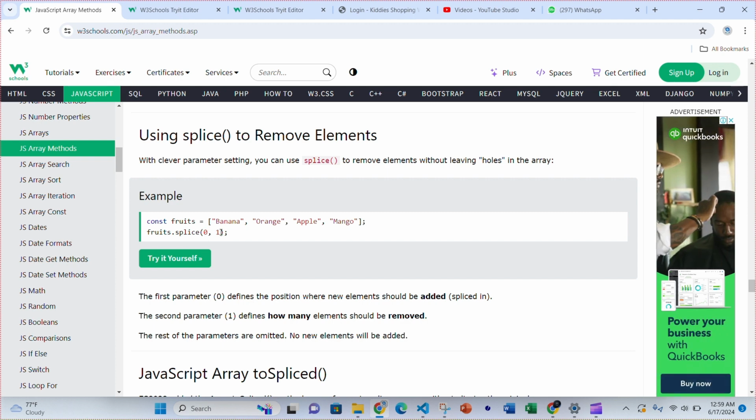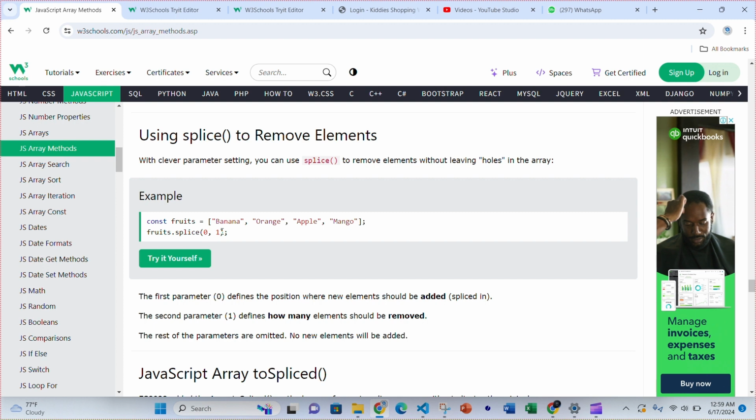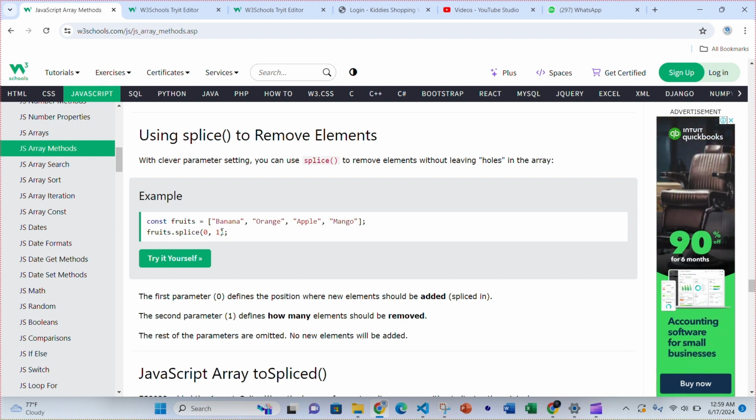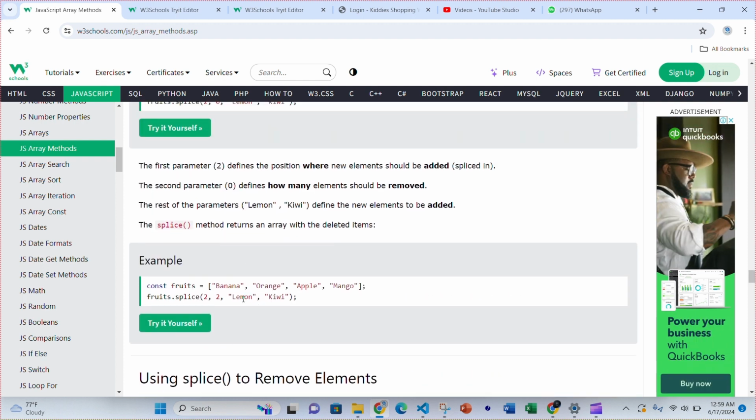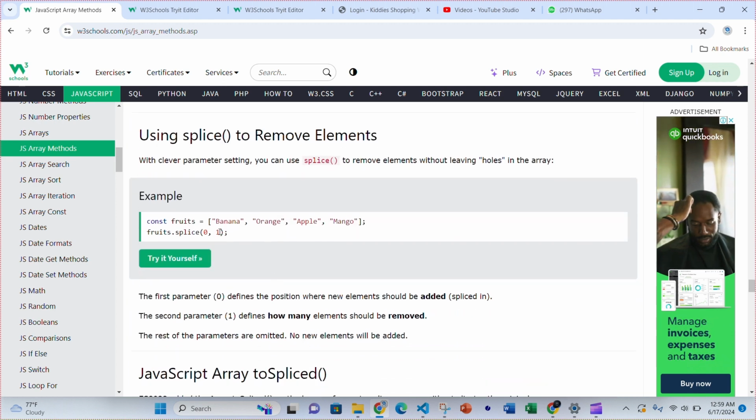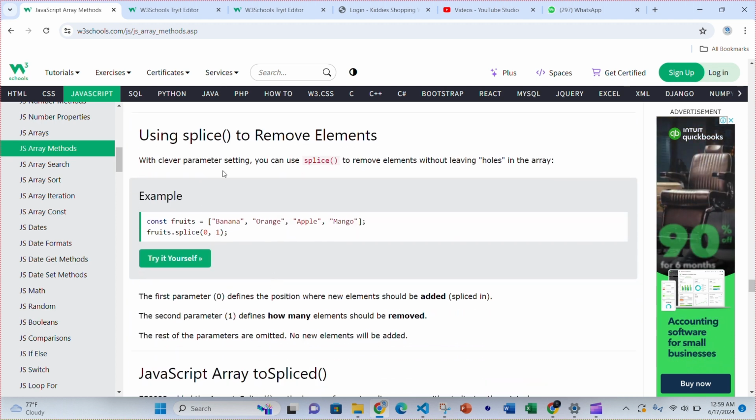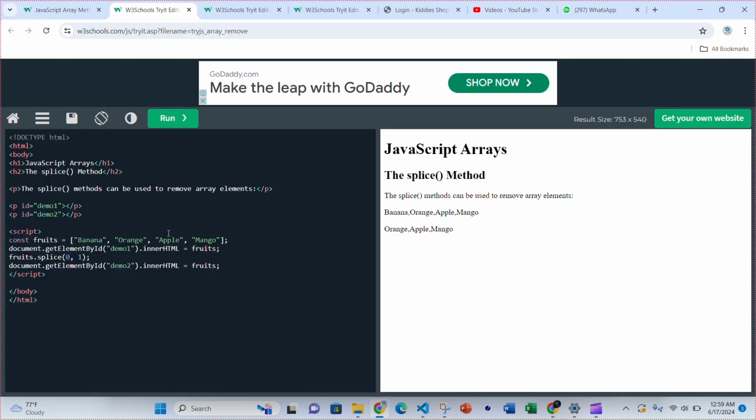You're removing one element, but there's no new element you want to add, because here you need to specify the items you want to add. Here there are no items specified that you want to add, so you end up removing one and nothing was added. So let's see. Can you see you end up removing banana? Nothing was added.